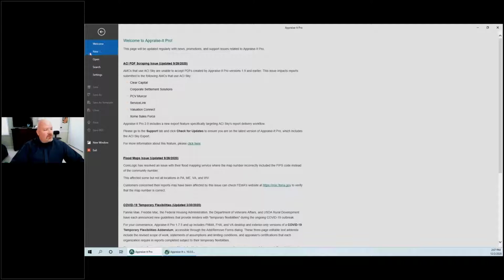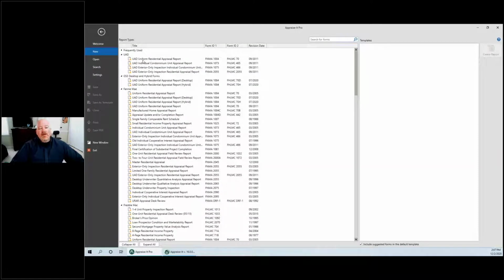And so you'll come over here to New. And what I'm going to show you first is starting with just a blank template, and then we'll go over how you make templates, okay? But what we're going to do is we're just going to start with a blank standard UAD 1004.